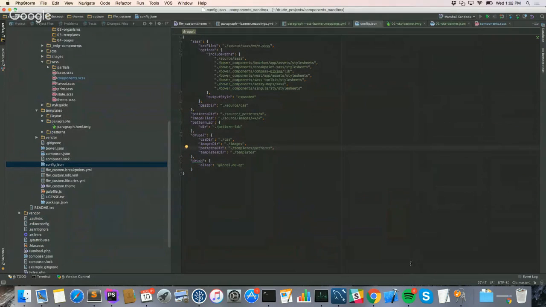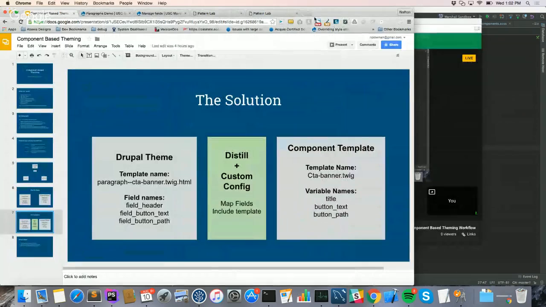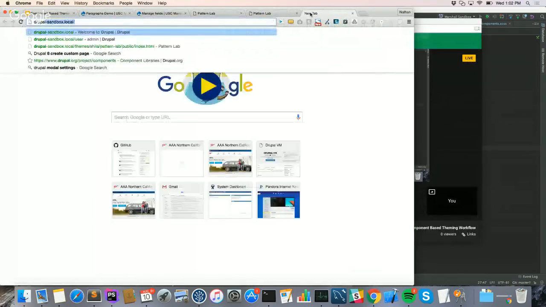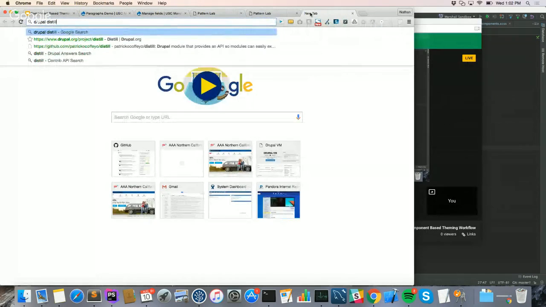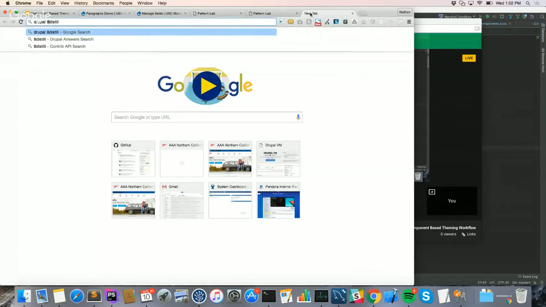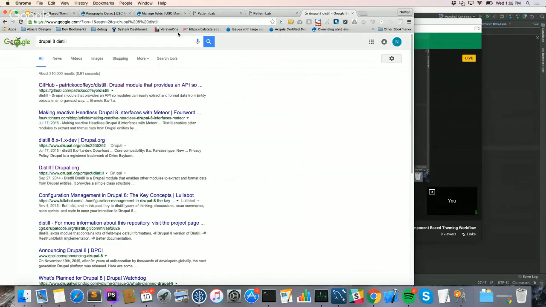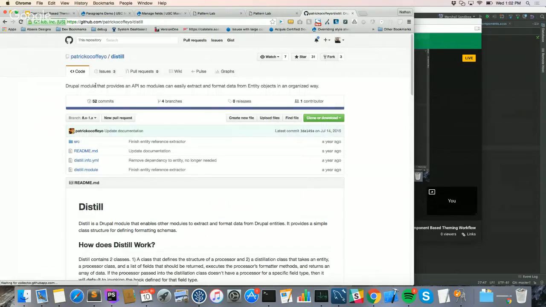And if you're interested in that magic, we're using a plugin called Distill. It's a Drupal module. The Drupal 8 version isn't on Drupal.org yet, so you have to get it directly off of GitHub.